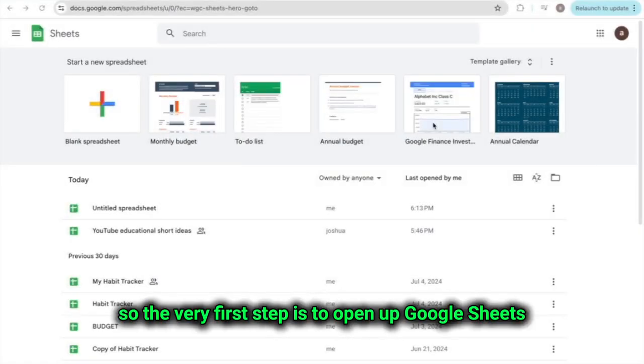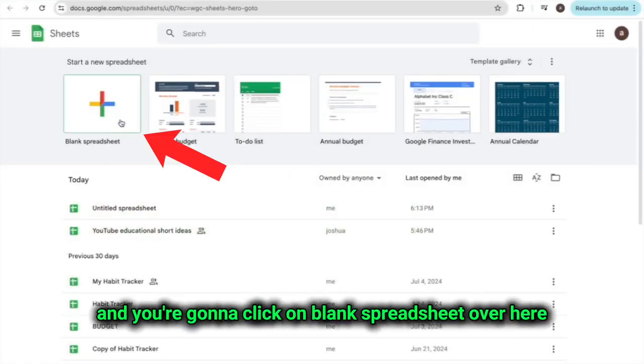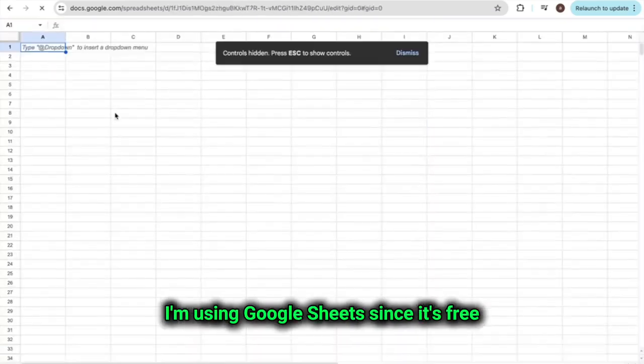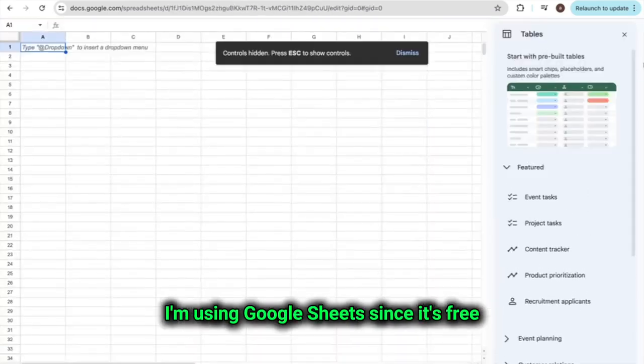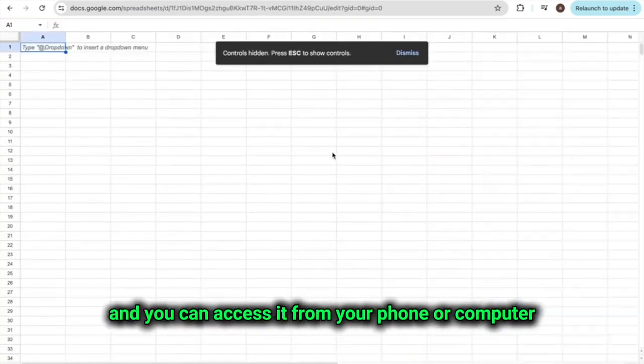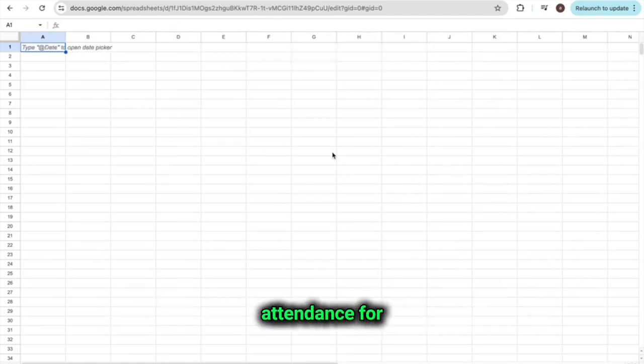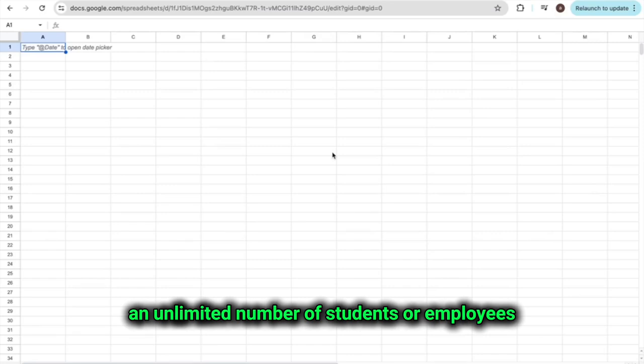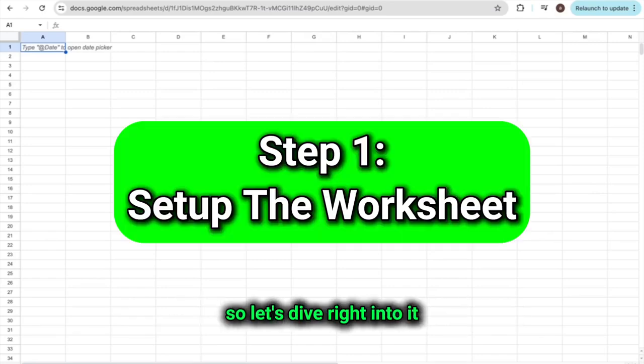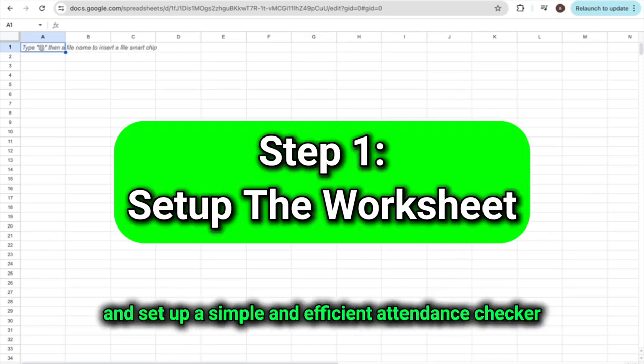Okay, so the very first step is to open up Google Sheets and click on blank spreadsheet over here. I'm using Google Sheets since it's free and you can access it from your phone or computer at any time, which makes it super easy for you to track the attendance for an unlimited number of students or employees, depending on your use case. So let's dive right into it and set up a simple and efficient attendance tracker.